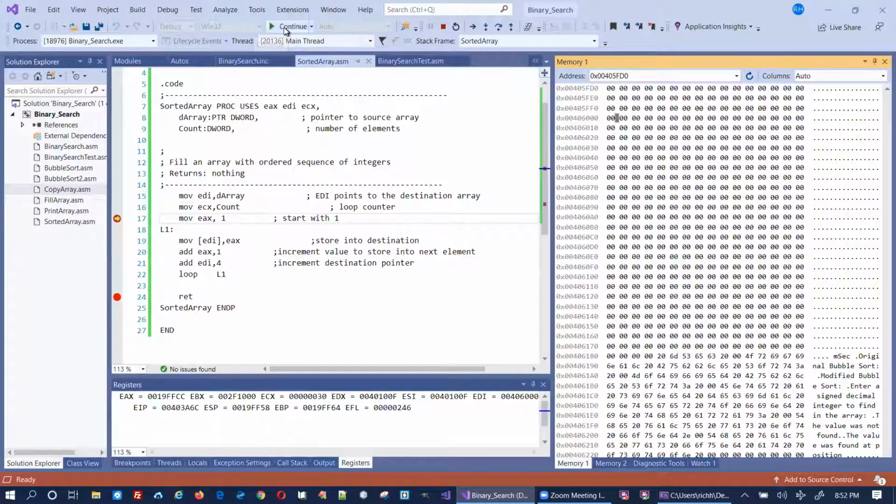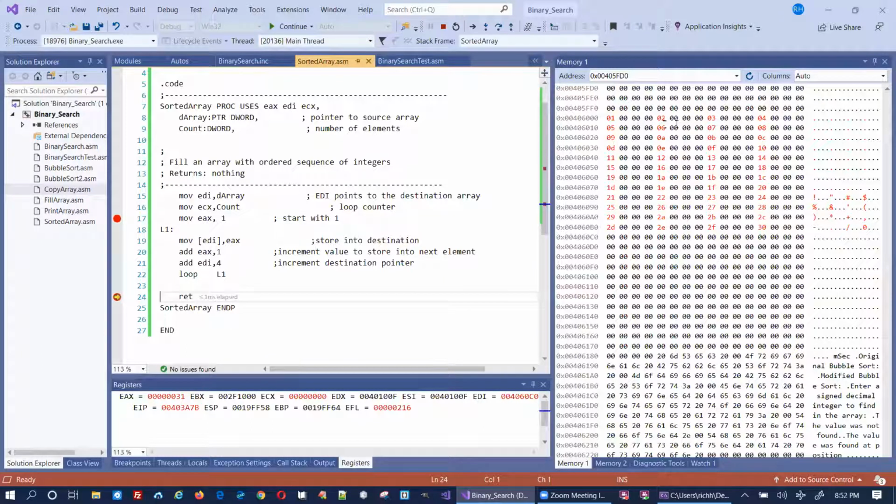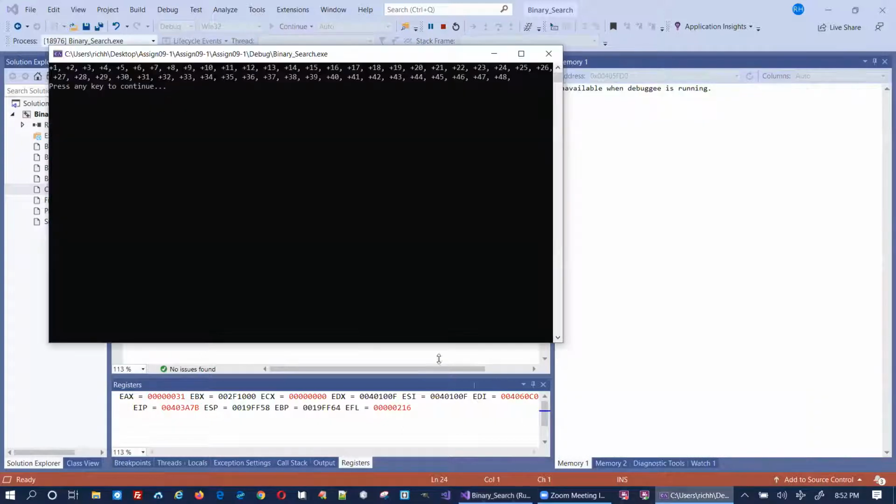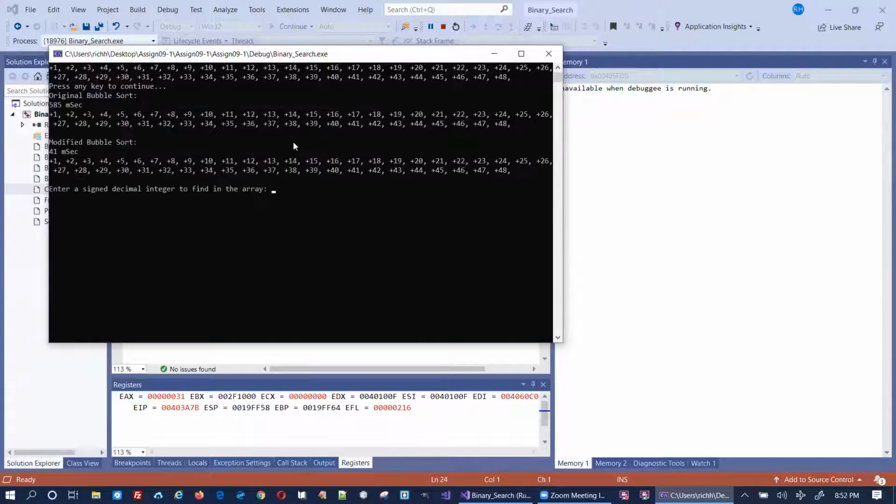So let's go to the next breakpoint, and it is filled up with numbers incrementing: 09, A, B, C, D, E, F, 10, 11, all the way up to 30, which is 48 in decimal. Okay. And then we can continue, and this pops up, and we see that the original bubble sort takes 585 milliseconds to sort this already sorted array, and the modified bubble sort only takes 41 milliseconds because it's just going to take one pass through and determine that the array is already sorted and doesn't need to go any further.